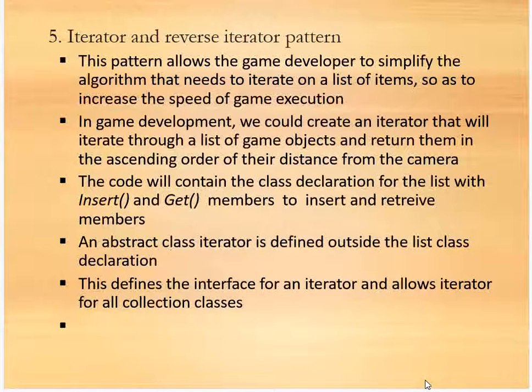The fifth one is the iterator and reverse iterator pattern. In this pattern, game developers are generally simplifying the algorithm, and they need to iterate over a list of items, and through this it can increase the speed of game execution. In game development, we could create an iterator that will iterate through a list of game objects and then return them in ascending order of distance from the camera.